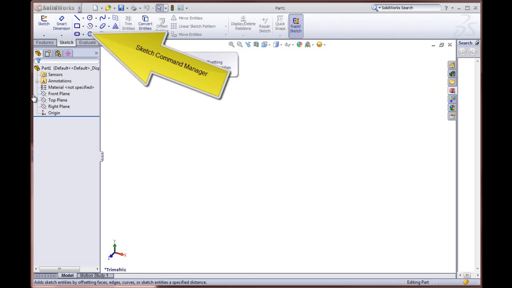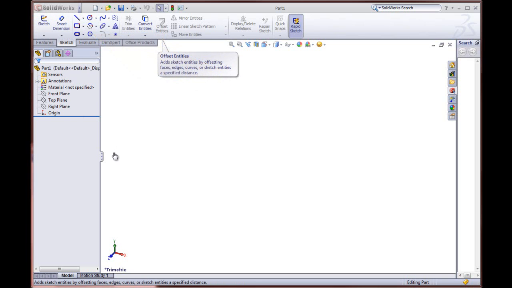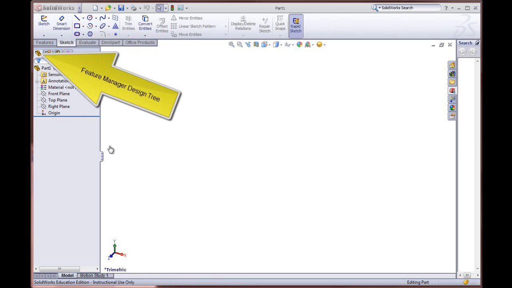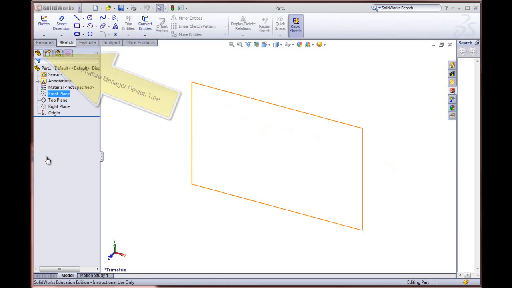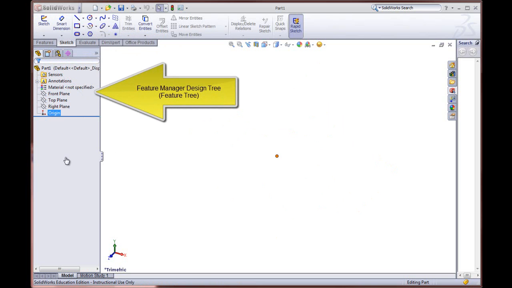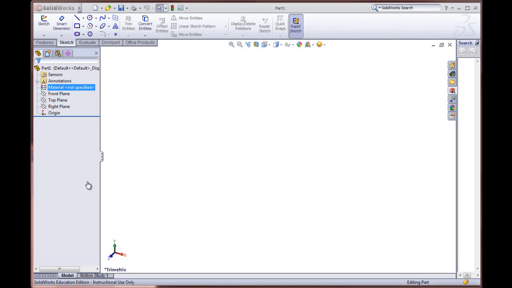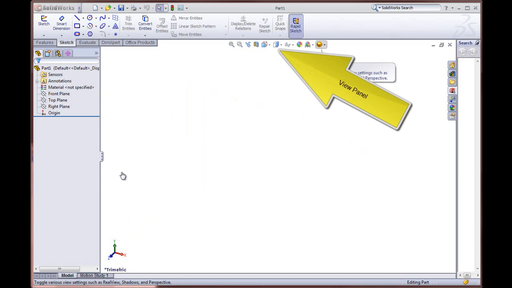So these are some of the tools that we've talked about. You have your Feature Manager design tree right here, and notice you have your front plane, top plane, right plane, your origin. So basically a history of the part that you're creating. Also a review, you have your 3D triad down here, kind of letting you know where your directions are. You have your view panel across here, so you can change the way that the screen looks.